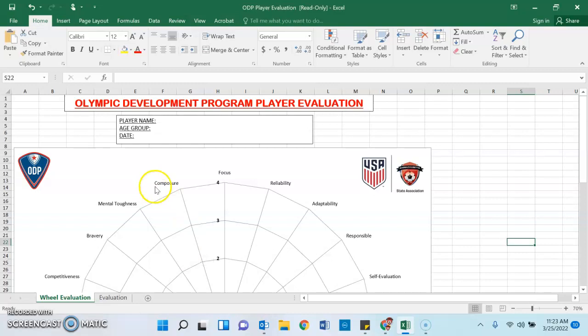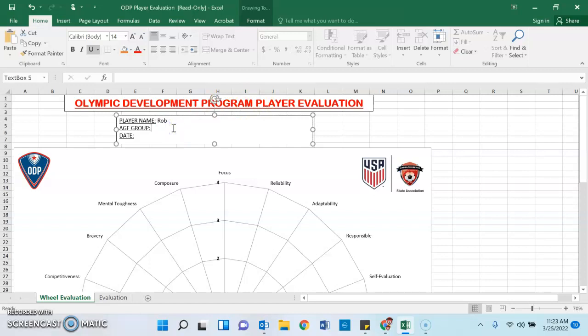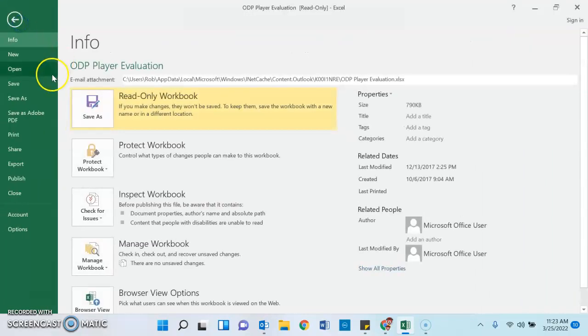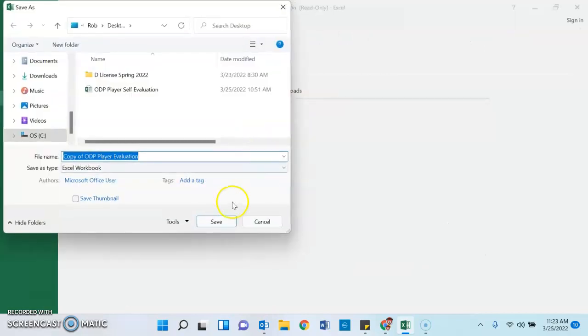So first thing I'm going to do as I get in there, I'll type in my name, my age group, and the date that I first fill out the form. I'm now going to go in and save it at this point as well. So I click File, Save As, and I'm going to put my name, age group, and self-evaluation as the title of the document. Please make sure you include your full name when you're saving the document.